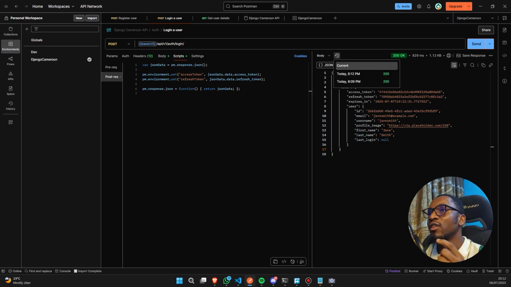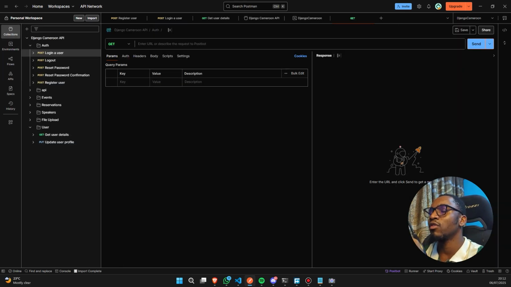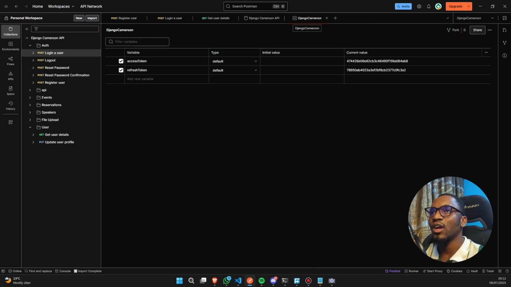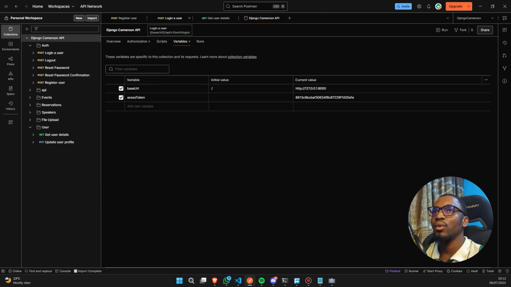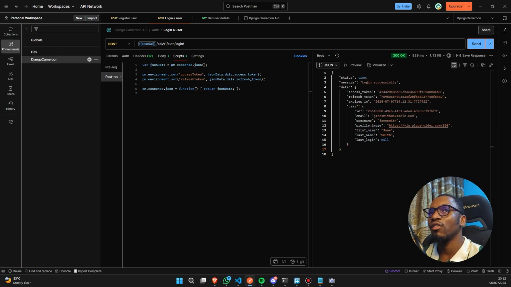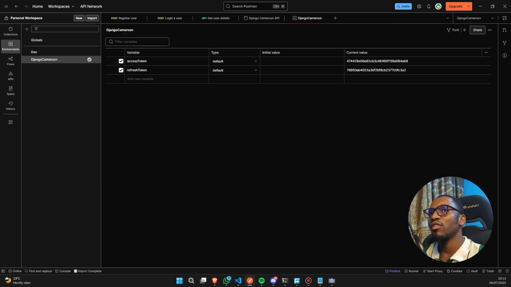But the difference now that you have seen, maybe let's check it: the previous login request took 1.72 seconds. Because of some caching, we have a lesser time this time around, like 829 milliseconds. But something that has happened in the background is in the environment section. In the environment section, we now have our new access token and refresh token set up. And you see how that code works.